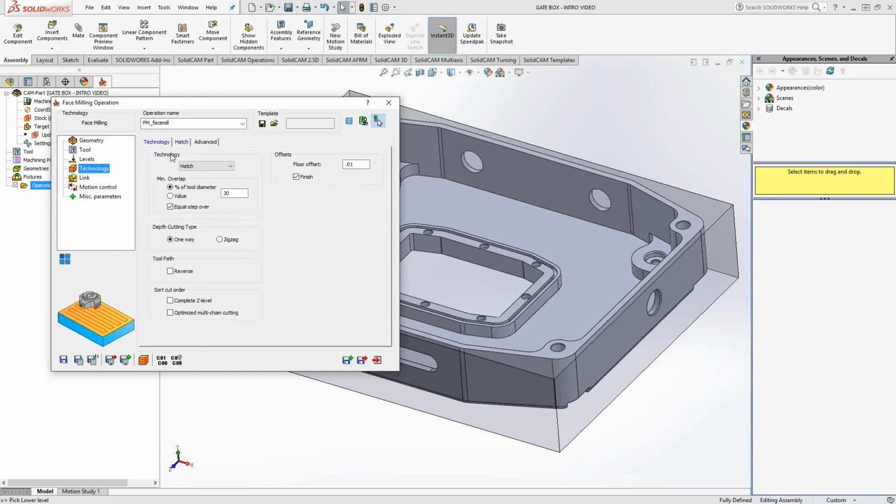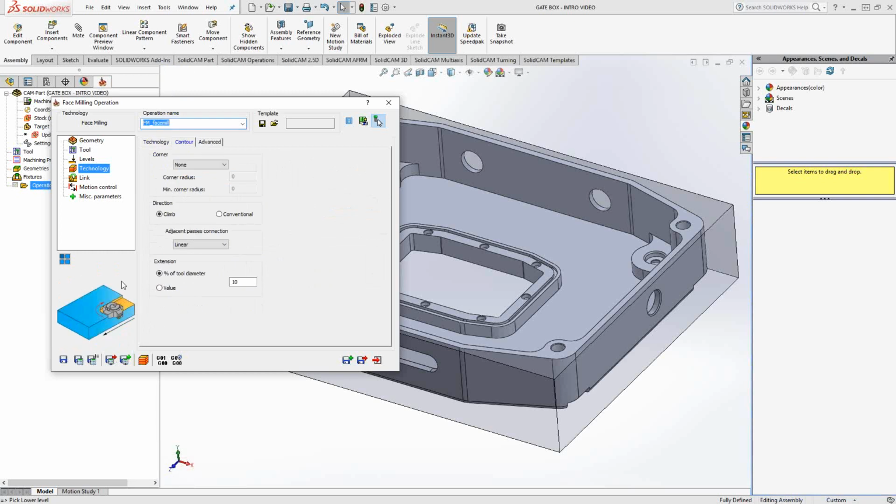Okay? And like I said, under technology, we'll choose the other technologies here. So instead of a hatch, if we were to choose a contour, you can see that it changes the toolpath to a contour toolpath. And again, inside the second tab, we have specifics of how that contour toolpath will work.